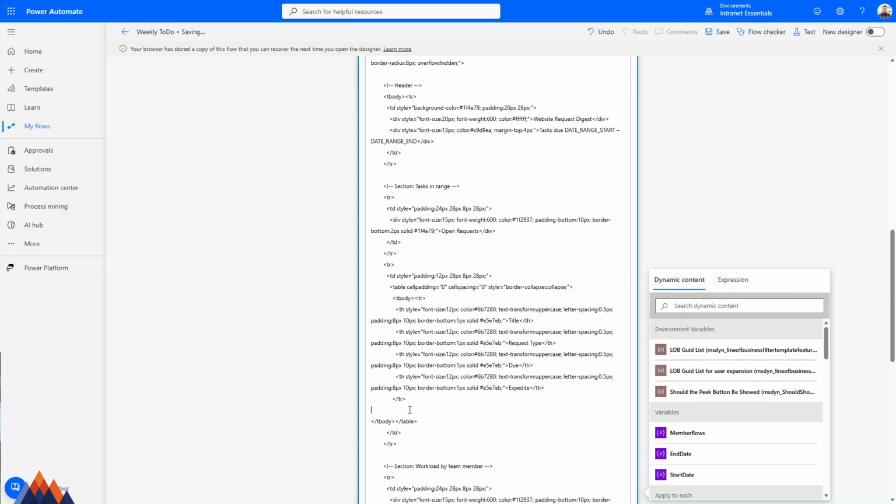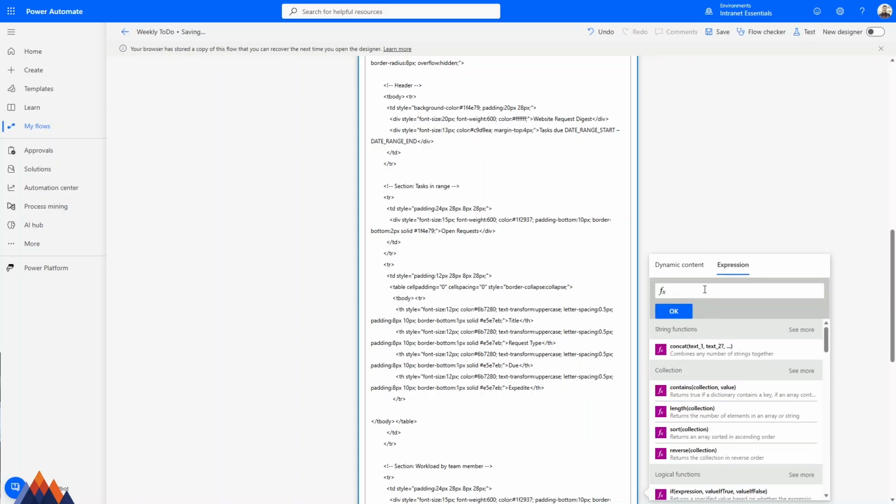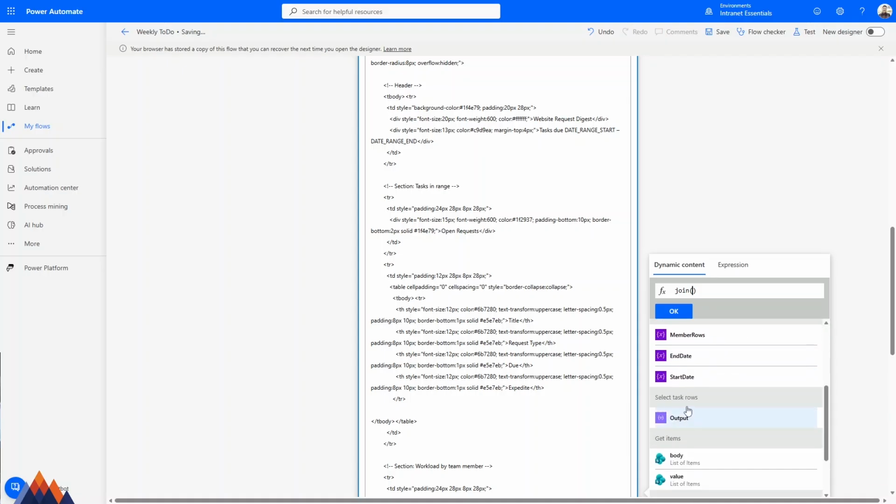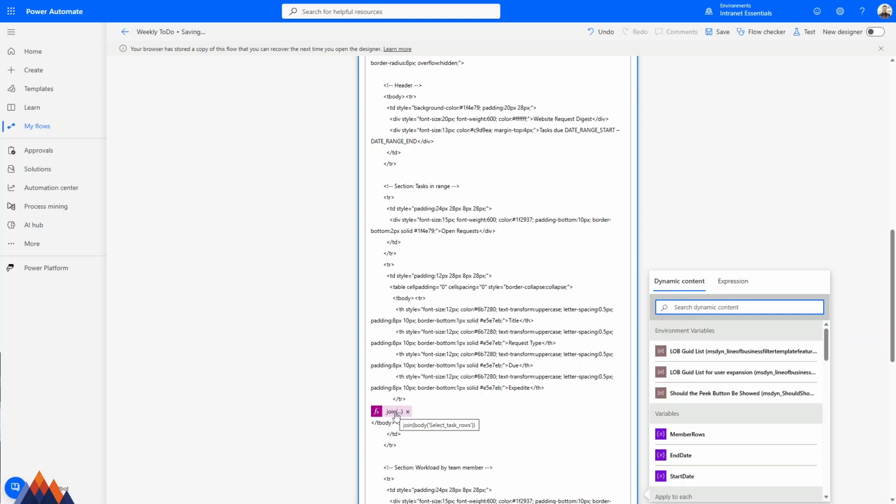So right here's where I want it. I'm going to go to my expression. I'm going to say join, and it's going to say, what do you want to join? And then I'm going to look for the output from my select task rows. And so that's going to loop through each of those rows, join them into one big long string, and that's what will render here in our table. So let's see how this looks.